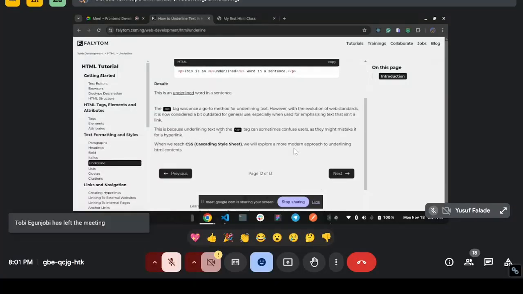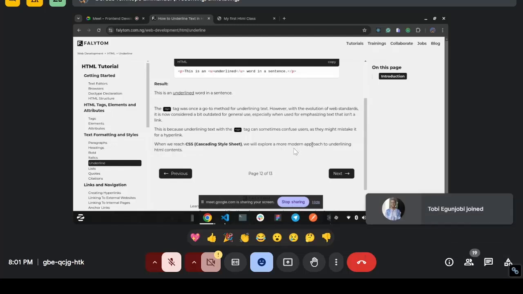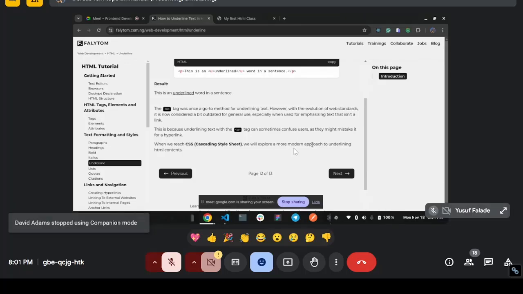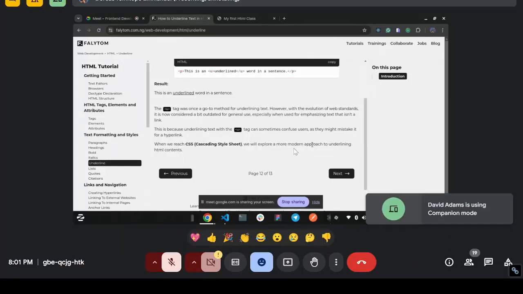This is because underlining text with the U tag can sometimes confuse users, as they might mistake it for a hyperlink. When we read CSS, cascading style sheets, we will explore a more modern approach to underlining HTML content. So definitely we have a way to underline it, but instead of using the U tag, confusing a user to think that this is a link, there's a more proper and better way to underline.